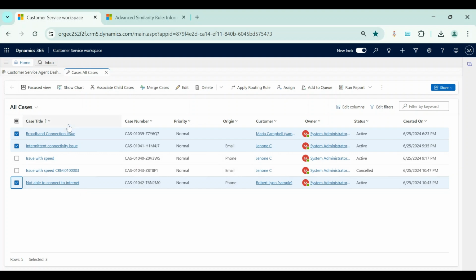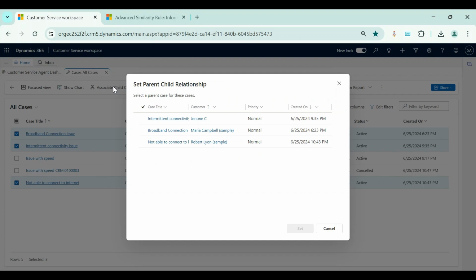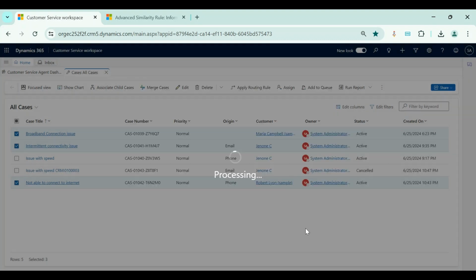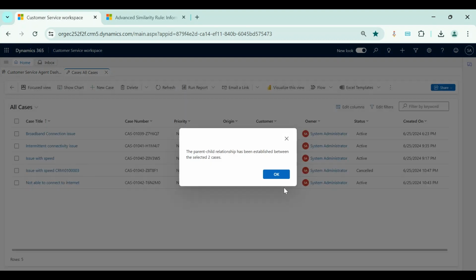Okay, for creating parent-child relationships, first we need to select the cases, and then we need to click on this Associate Child Cases. Here we will be seeing a pop-up similar to merged case. There we will be selecting one master case, right? Here we need to select one case as a parent case. Okay, so if I select this particular case as a parent case and I click on set, you can see this success message: parent-child relationship has been established between the selected two cases.